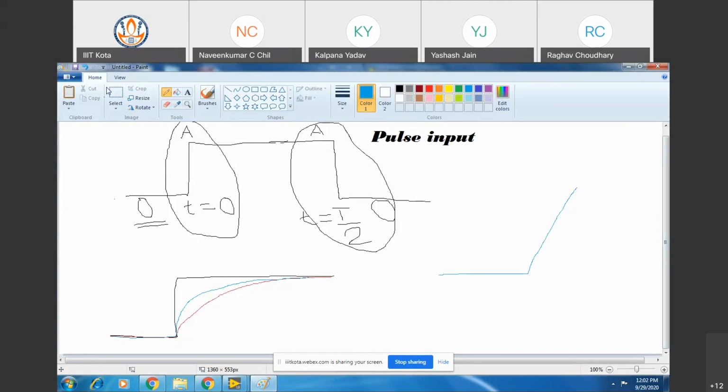So is this a ramp signal? Yes or no? This is t equal to 0. This is having positive slope, right? Okay, so this is called a positive ramp. Then it can even go to some saturation value. This is called a saturated ramp.